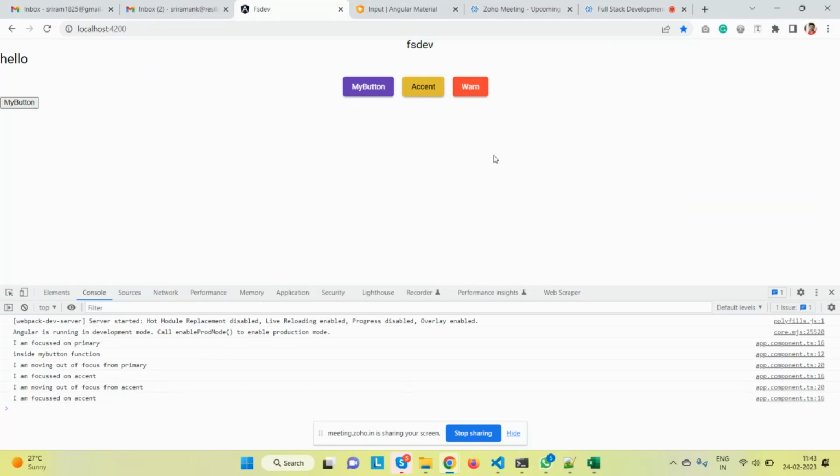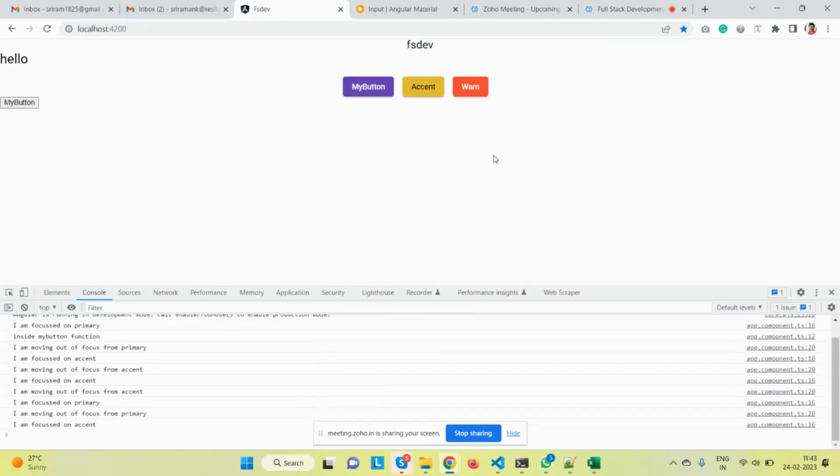And I shift back. I am focused on accent because I pressed shift tab. Shift tab is coming back to the previous action. Tab is moving forward, shift tab is moving backward. So I'm focused on primary. I'm moving out of focus from primary. I'm focused on accent. I'm moving out of focus from accent, but I have not given any focus method for one. Is this clear? Please confirm.